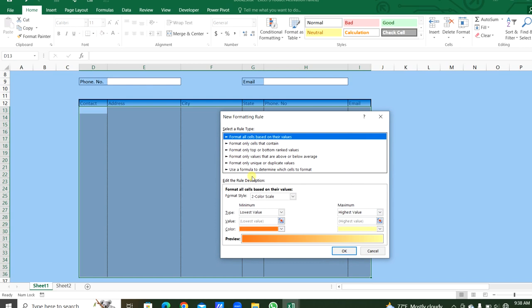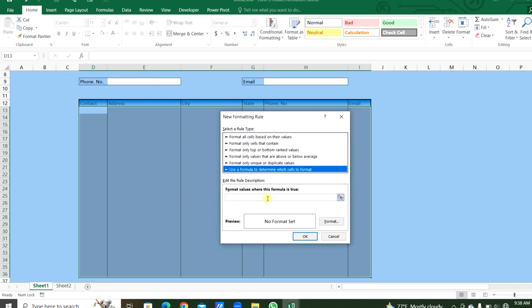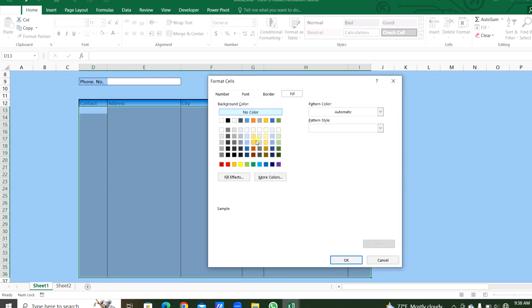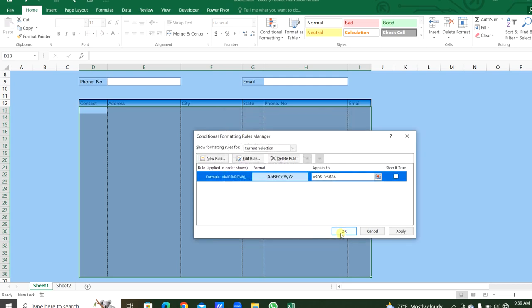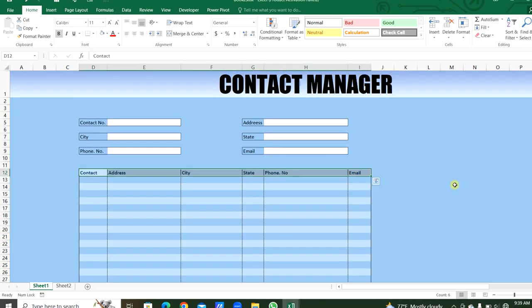From new rule, use a formula to determine which cells to format. Here we will type the formula equal MOD, then ROW formula, comma 2. If this is equal to 0, then we will apply blue color. Also we will make this bold.